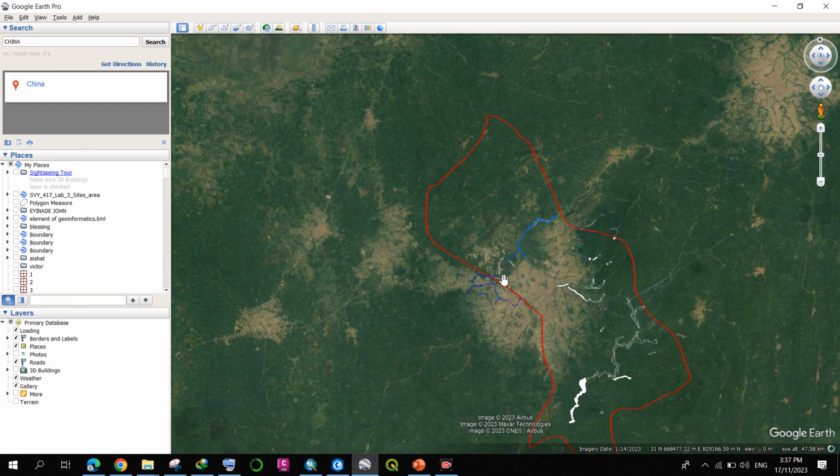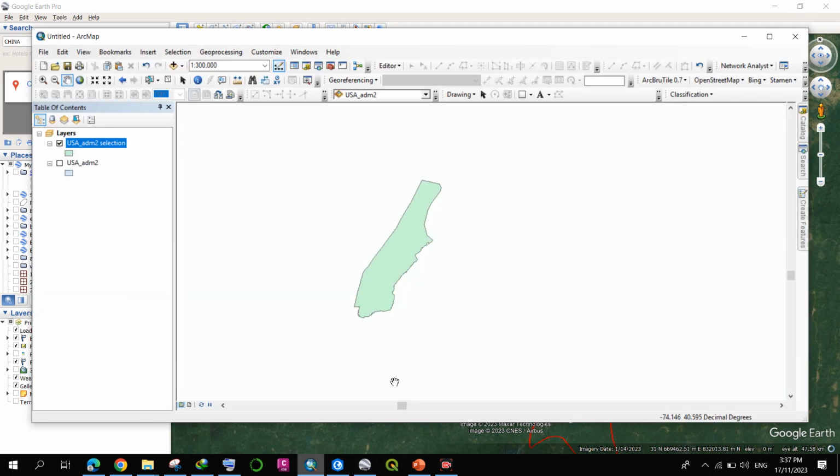So I know the zone already now. So I'll go back to my ArcMap software to define the coordinate system I want to work with. Now this is my ArcMap. This is New York City, but that's not where we are going to. So I'm going to remove this.